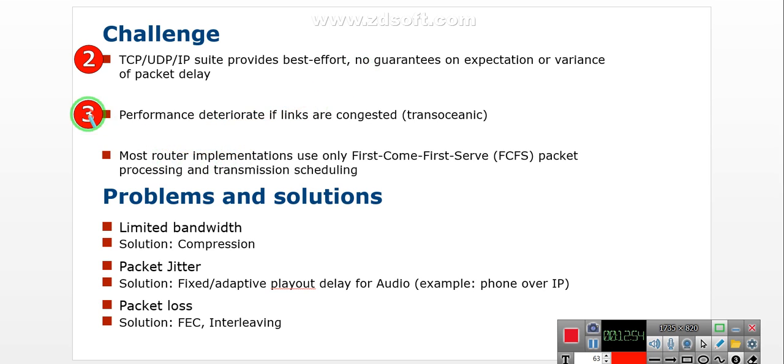The second challenge is that performance deteriorates if the link is congested. It's another challenge when a lot of people are talking on a single channel, so the link is going to be congested. Congested means a lot of people are talking, or like one ball that a lot of people are playing with, so the ball is congested and nobody can receive it. So congestion is another challenge for us in multimedia when the link is congested.